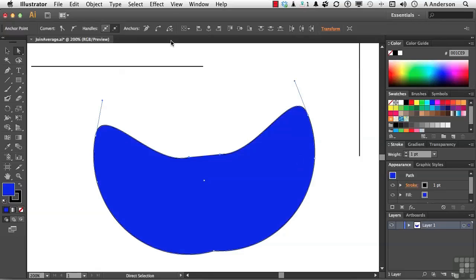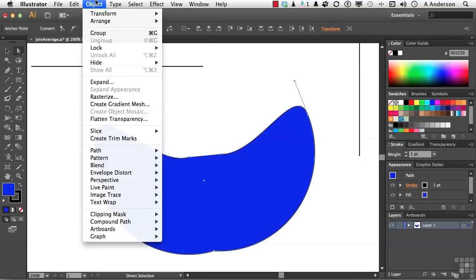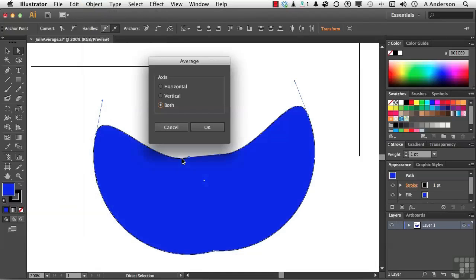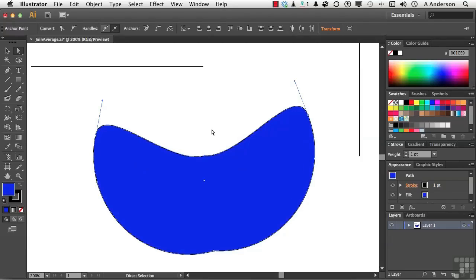If, on the other hand, I go to the word object and go down to path, this time I'm going to use average. Now in average, you've got the choice: do you want to change the horizontal to average or vertical? I'm going to try both. Keep your eye down here, and I click OK. See what it did is it maintained that curvature for me, and it closed the shape off. Join and average. Let me give you another demonstration of that.